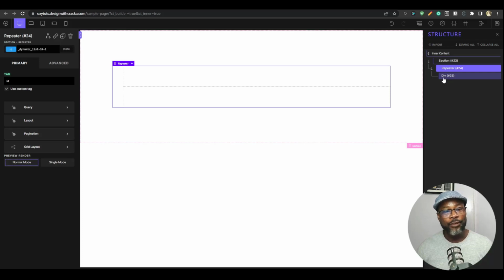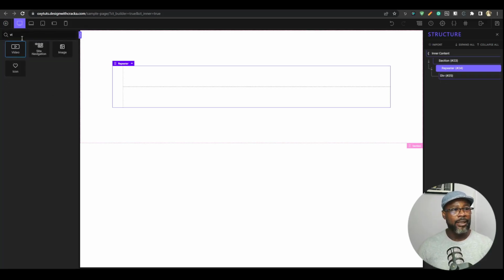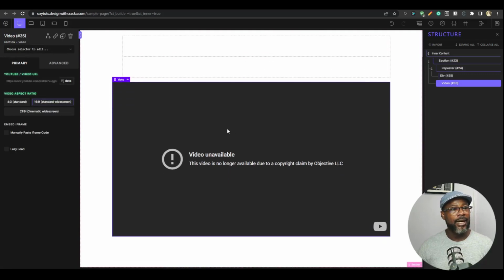Also introduced in version 4.6 is support for lazy loading gallery and video elements. So if you go to the video element, let's take a look at that. You have the option of lazy loading the video.